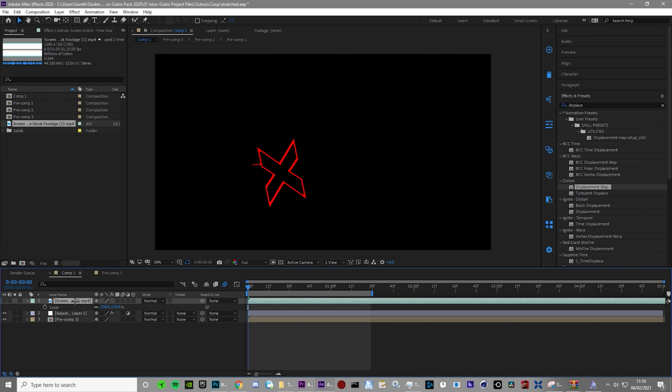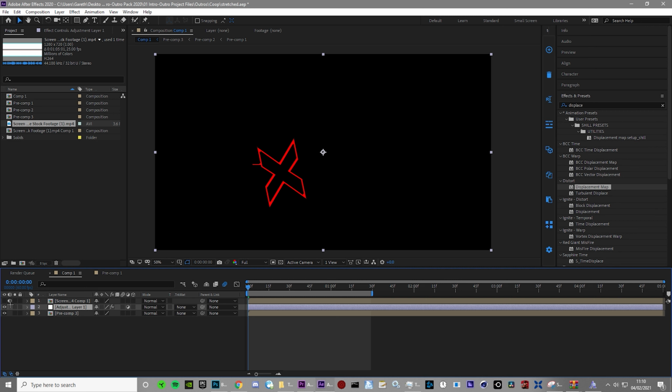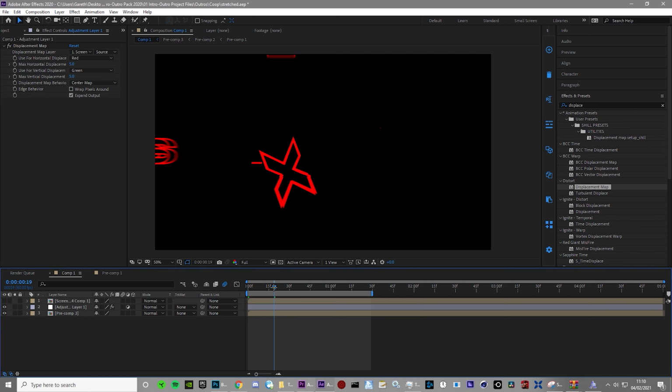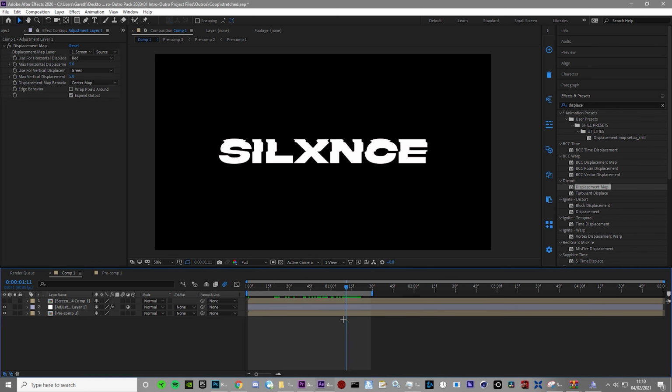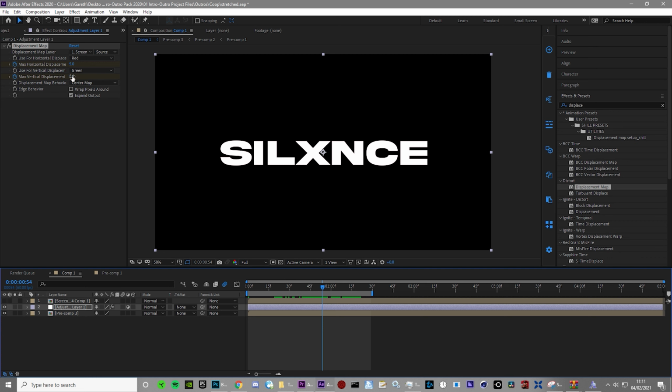Turn off both of the layers, pre-comp it, move all attributes into new composition, adjustment layer, turn off the volume, and then change it from adjustment layer to screen glitch. And what this will do is, you can see already, it will add a glitch to our text. So what we're going to do now is set 2 keyframes on the max and the other max, and then set these to 0 around there.